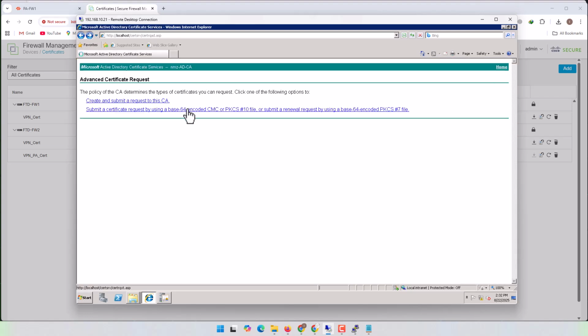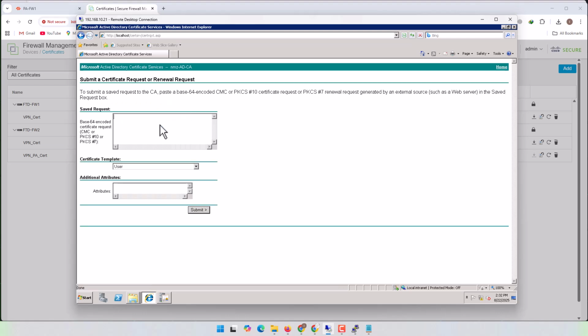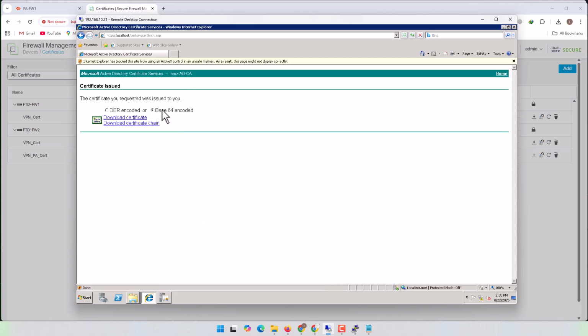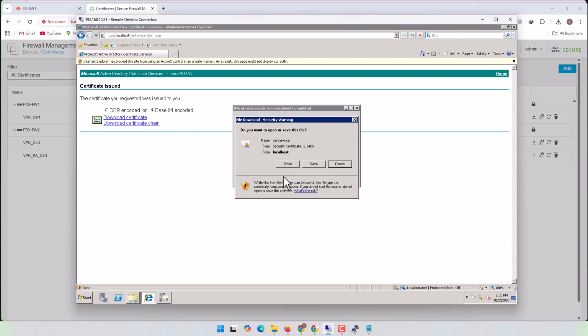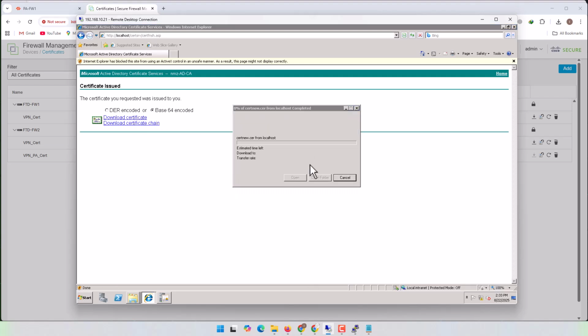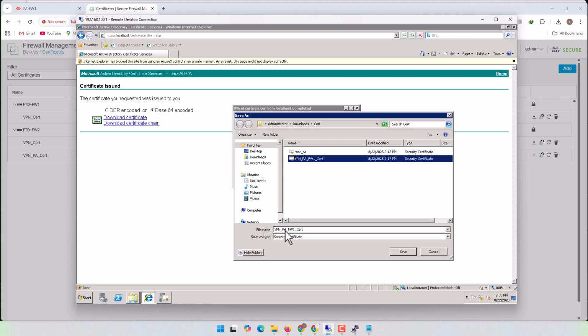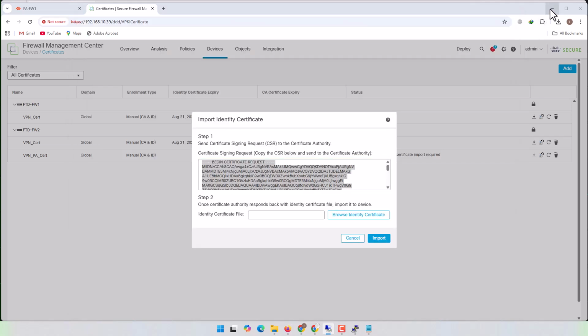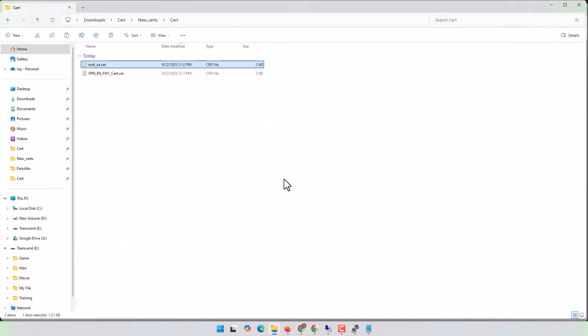Again, let's request a certificate on base 64. Let me paste it here, and let's use this NMZ IPsec offline request for signing the certificate template. Submit, and now let's download this certificate. This is VPN FTD Firewall 2 certificate. Let me save that, open the folder, and let me copy it and paste it in my local PC here.